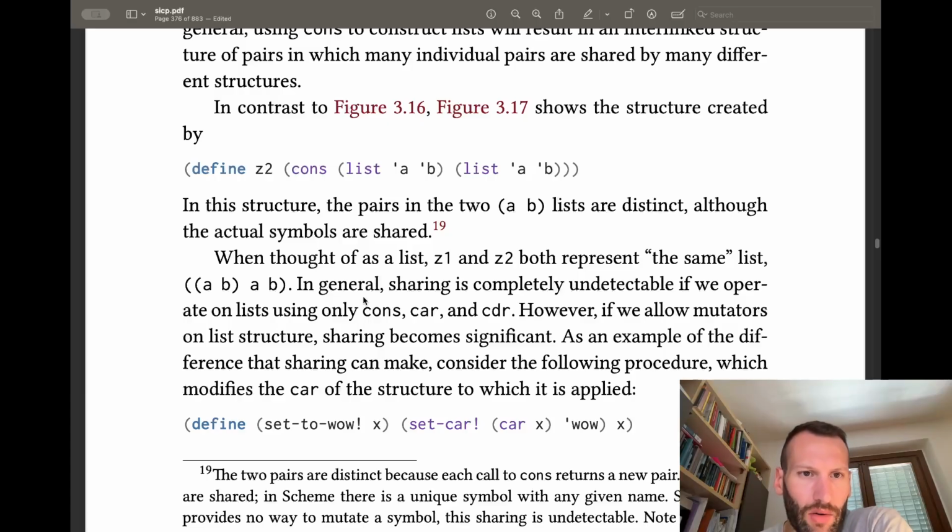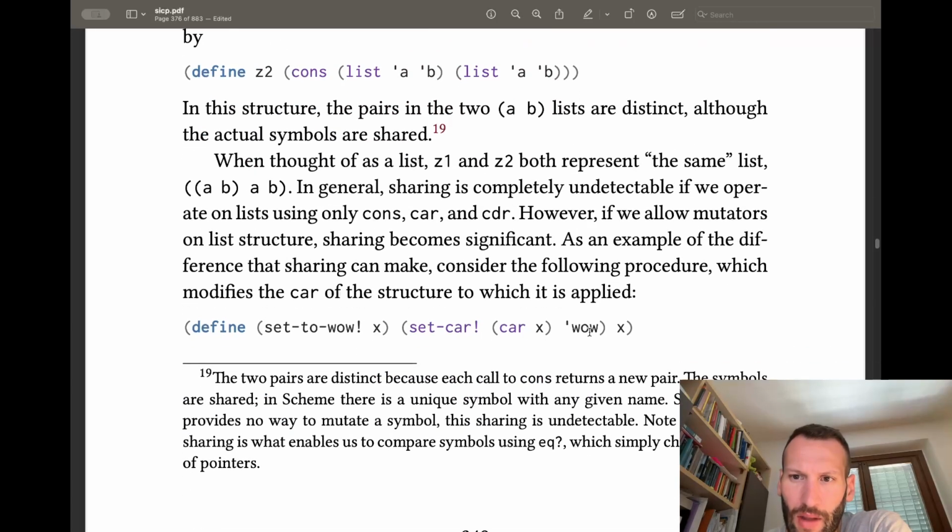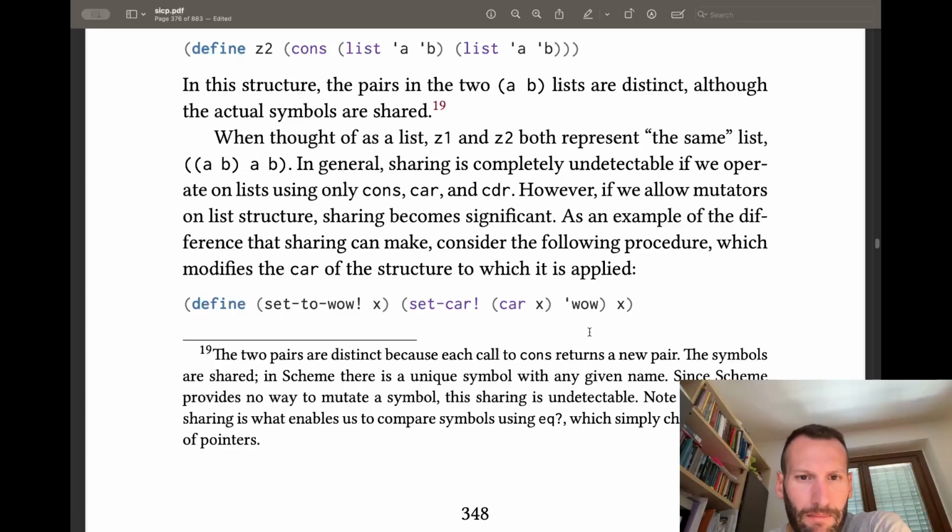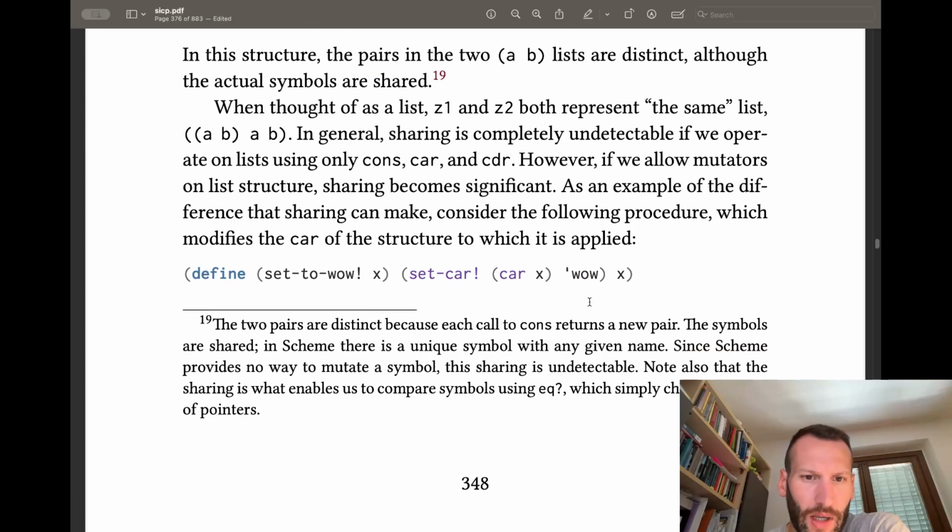In general, sharing is completely undetectable if we operate on lists using only cons, car, and cdr. However, if we allow mutators on list structure, sharing becomes significant. As an example of the difference that sharing can make, consider the following procedure, which modifies the car of the structure to which it is applied. Set-to-wow x: set-car! x, wow x.